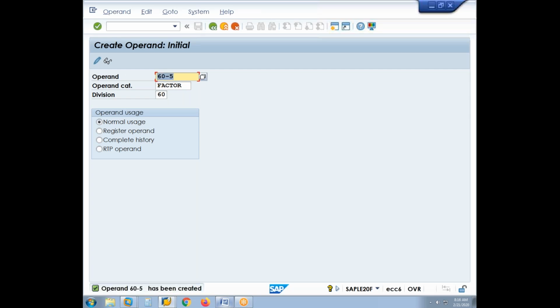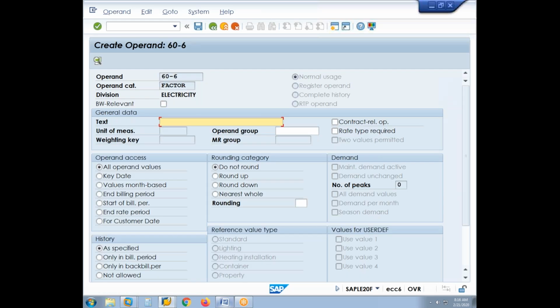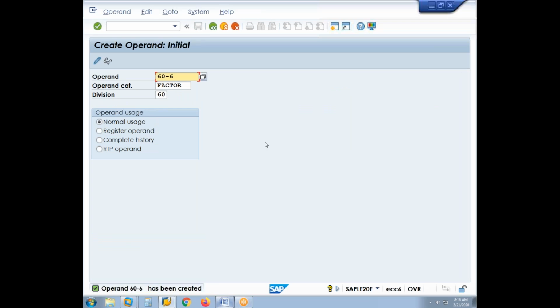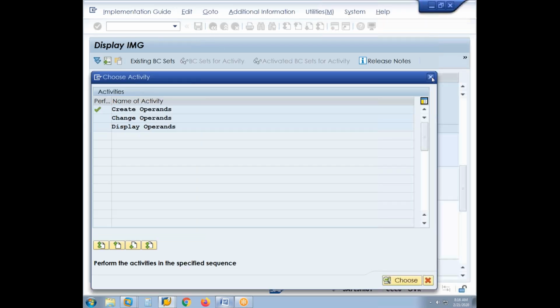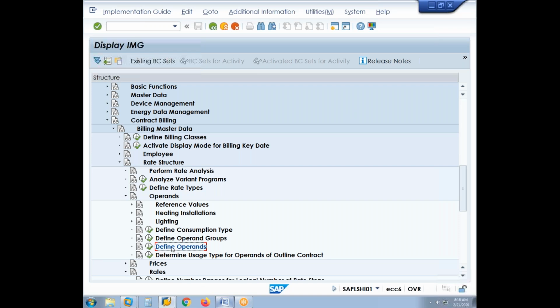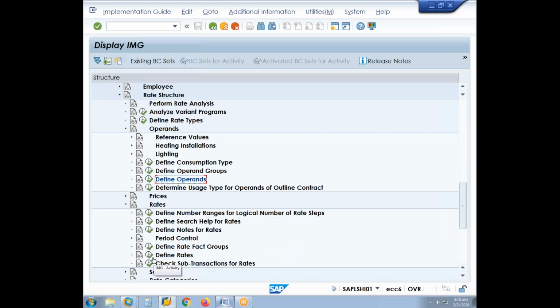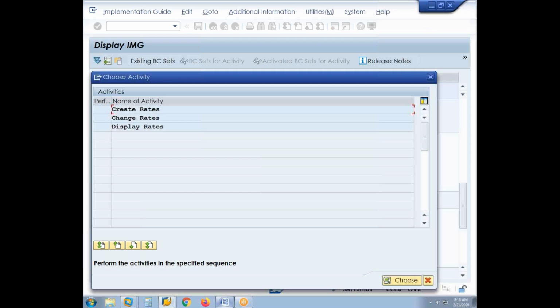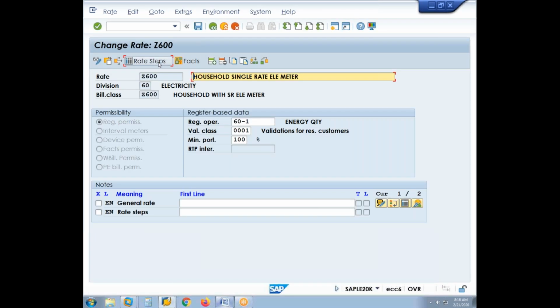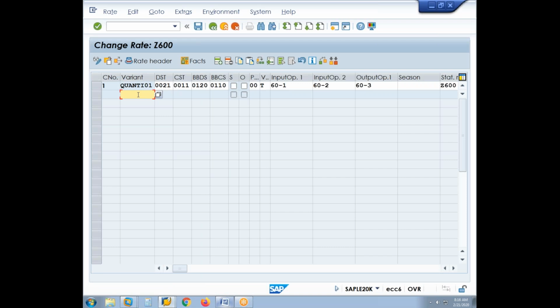Then we will select 60-6 and then we will say lump sum energy price. Lump sum energy price and then save it. Now we will incorporate these operands into the rate. So go to rate and then change the rates, get 600 and then select the rate steps, add lump sum 01.